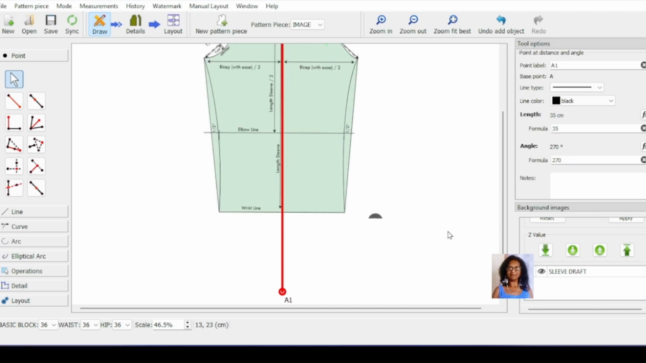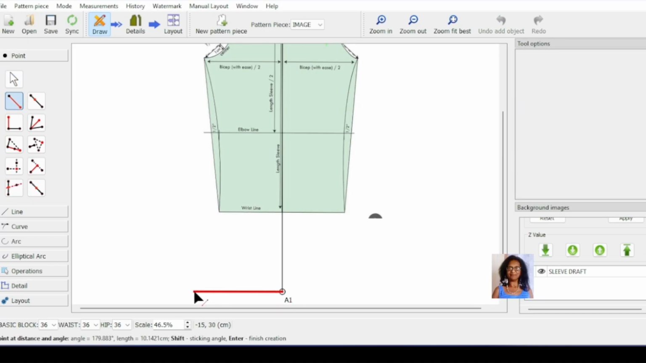Okay, I'm going to do that. And then now I'm going to draw the wrist. You see the measurement, your wrist measurement. I'm going to take this and I'm going to draw this line here. And I'm going to use my shift key.